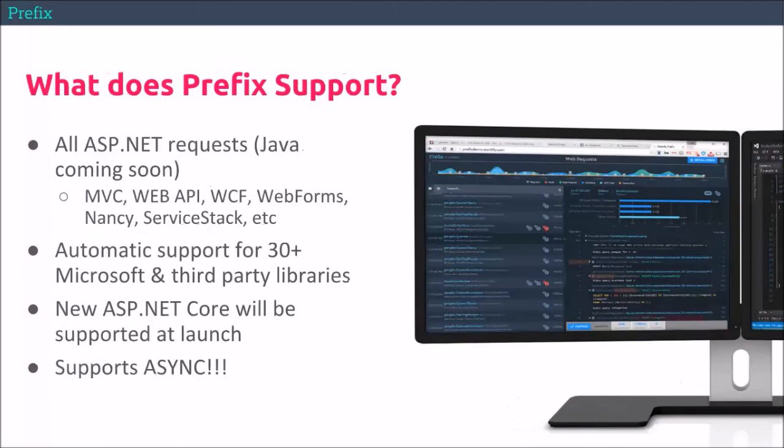So I know you have to be thinking, what exactly does Prefix support? Prefix works for any ASP.NET request that is HTTP based. So it works for MVC, Web API, WCF, Web Forms, Nancy, Service Stack, Sitecore, some new thing called Web Pages, a bunch of different things. And we'll continue to add additional frameworks like that as they come along. Pretty soon we plan to have support for Java. We will have support for ASP.NET Core when that launches, we assume in early April.